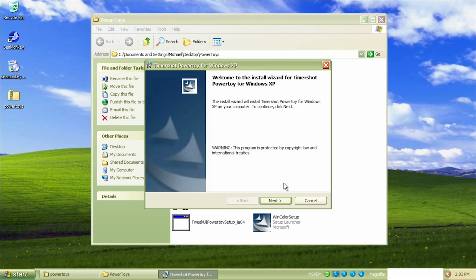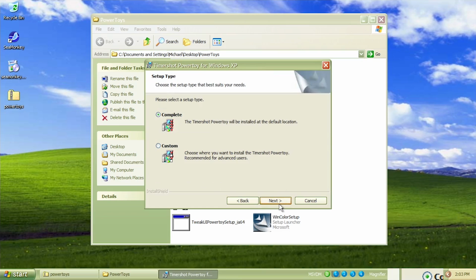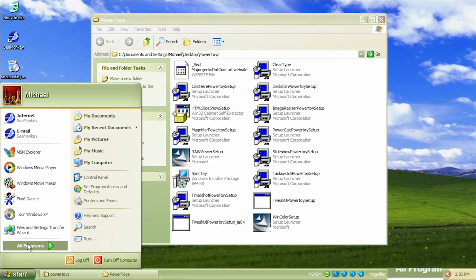Next up is Timer Shot, and what this is, as you may be able to guess by the title, is a webcam timer program. So what it does is it actually gives you the ability to have your webcam set on a timer to take a new photo every couple of seconds or couple of minutes or even once a day. So let me just click on finish. I'll go ahead and show you what it looks like.